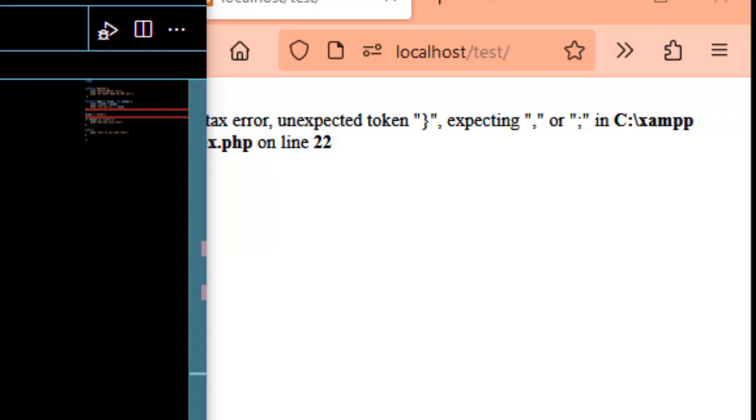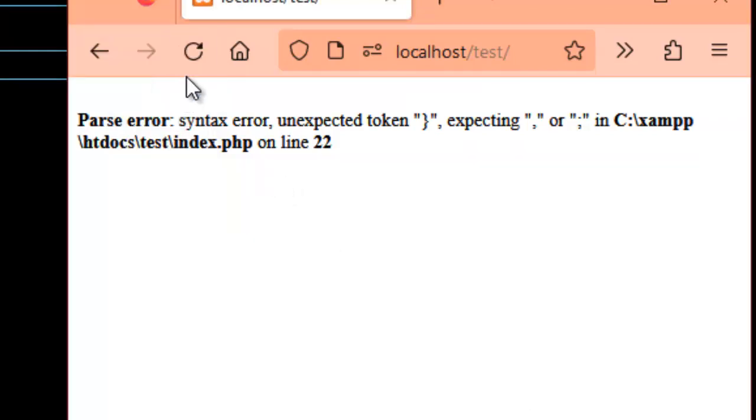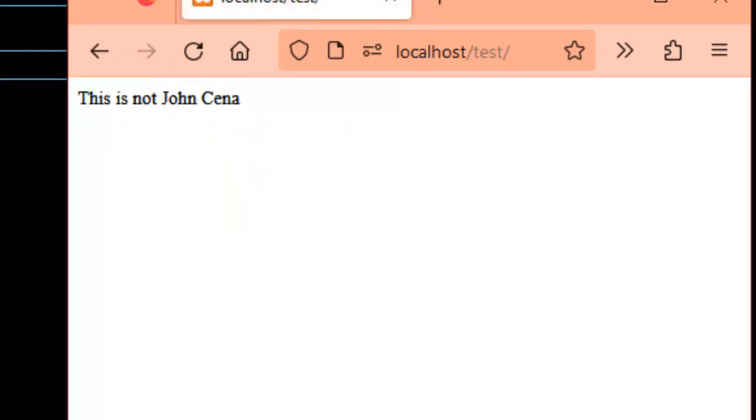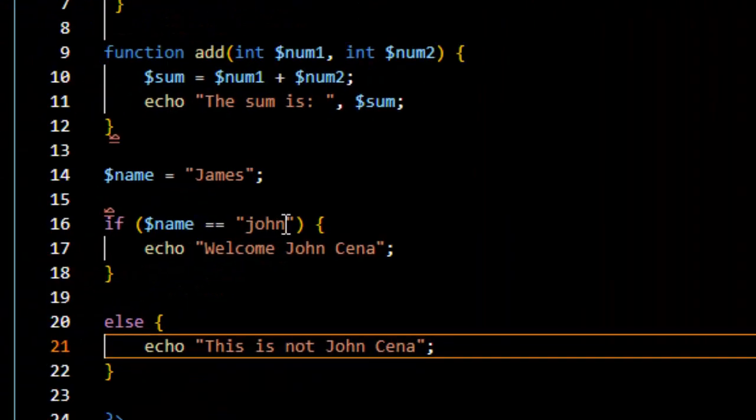Because when you have bulky code and you're seeing plenty of errors, you might get tired of fixing them. So let's see if there's any other error or if it's going to run. Now we don't have any other error. So this is not John Cena. You can see, because now we have name as James, it has checked and this is not James, and it's telling us that this is not John Cena.